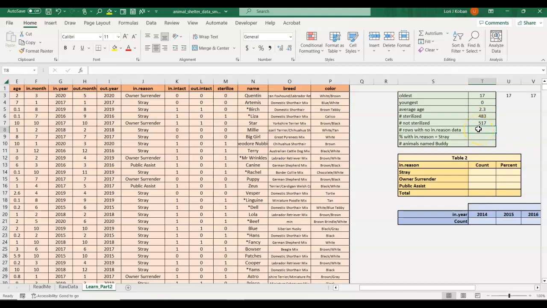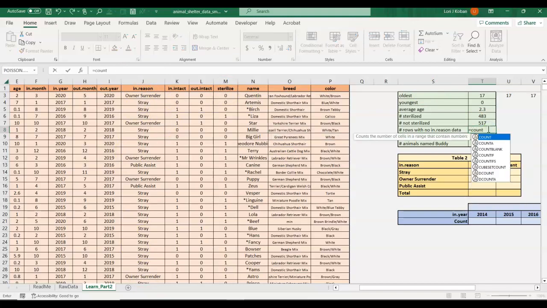Now next, let's look at the number of rows with no data in the in.reason column. The in.reason column is here. How many of those have data? I don't see any blanks, but are there any? What would be the code? Let's count. Notice there's COUNTBLANK. It counts the number of empty cells in a specified range.